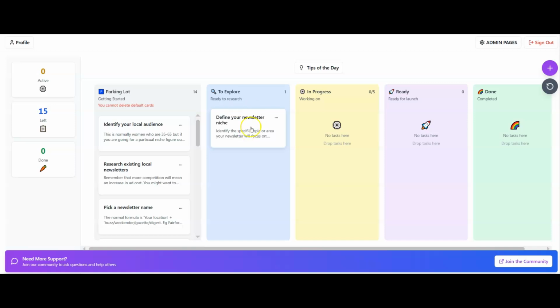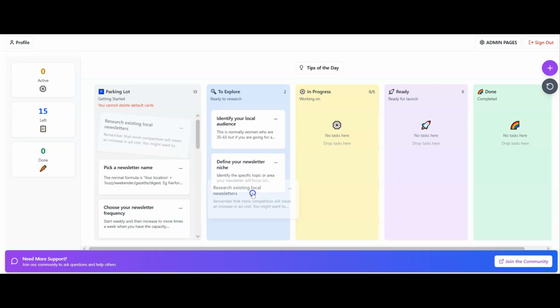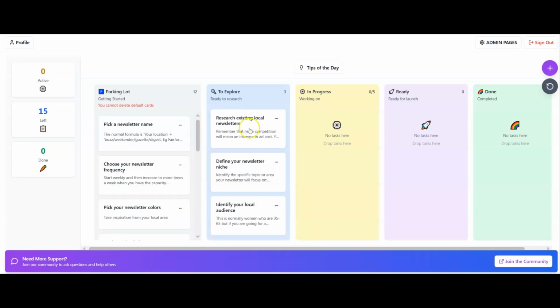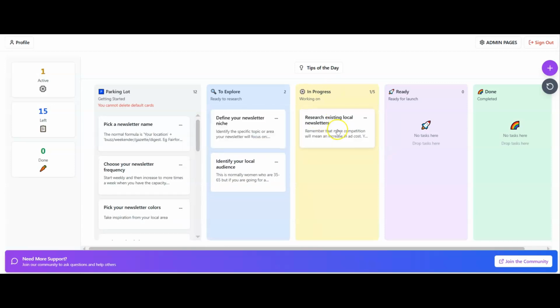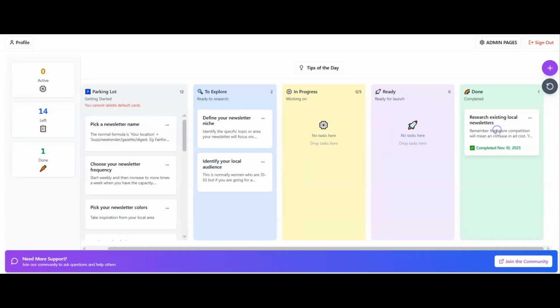Then, once you've explored it, you know which ones you're going to definitely do. So let's say we'll just take the first three here. You're like, right, I'm definitely going to get on with this one first. That one's in progress. Then if you want a review section, you've got the ready box. So if you're writing your first issue and you want to review it, for example, you put it here. And when it's done, you move it across.